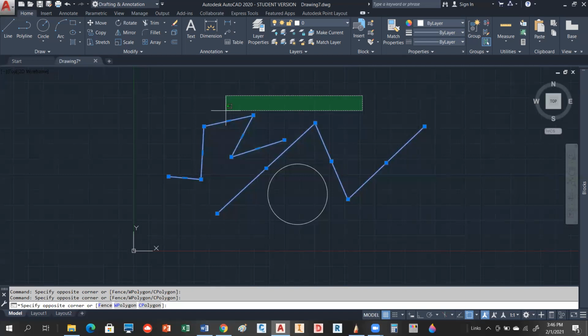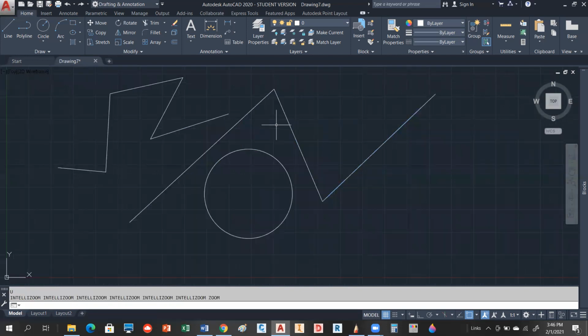And I think if you hold the shift key, no, it won't work in that case. So that actually doesn't work very well. All right. You guys seen how those work? That's called implied windowing.